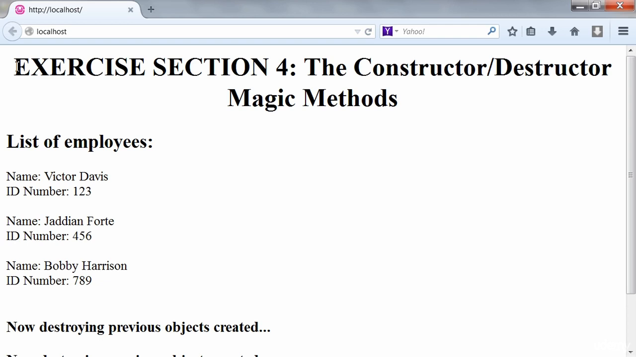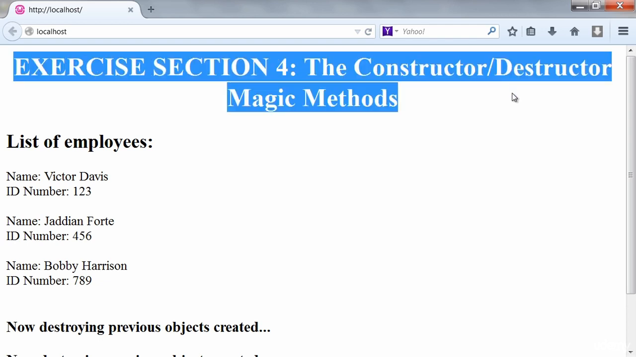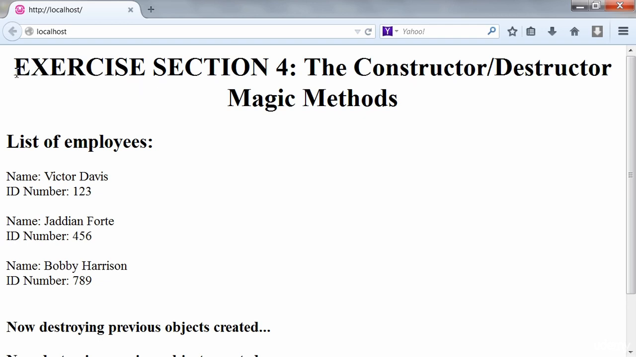First thing that I've done was pretty much use H1 tags or HTML header tags to display our header here. And again, anything that we go through with this project is that you learned all the basic skills that's necessary to complete this. So again, have no worries. So this is based on the constructor, destructor, and the magic methods.